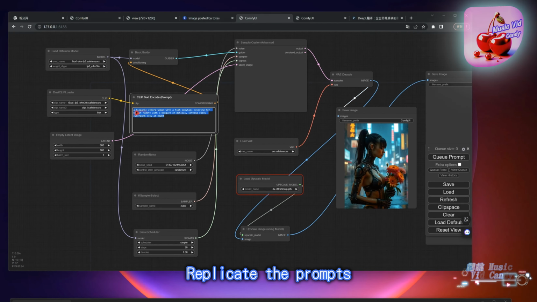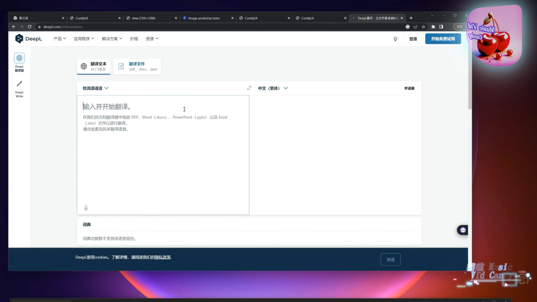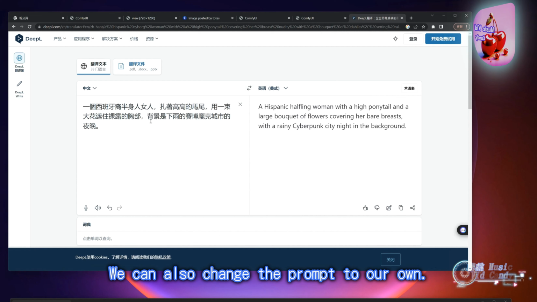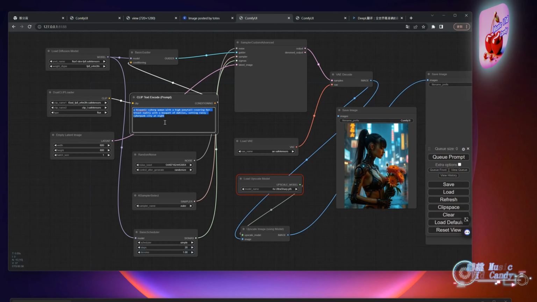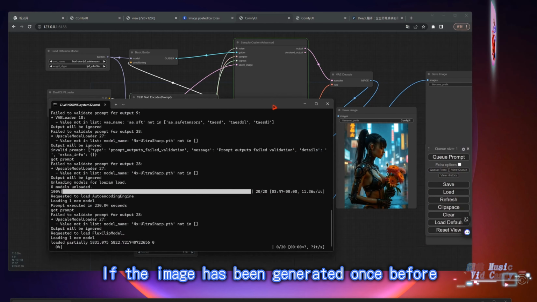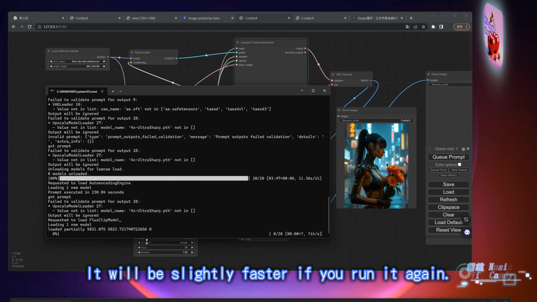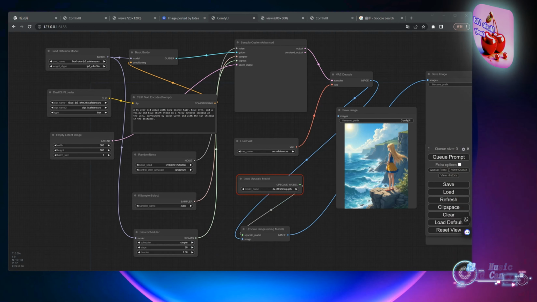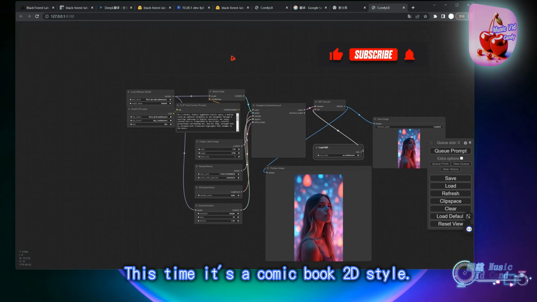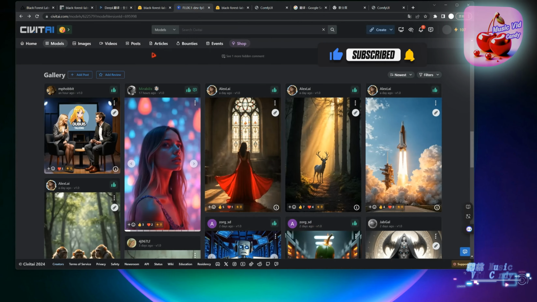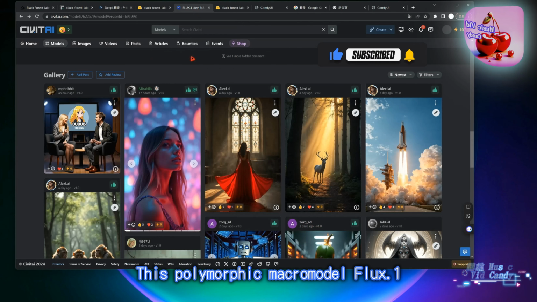Next, replicate the prompts. See what this prompt means. We can also change the prompt to our own. Paste your own prompt. Click Queue again to start. If the image has been generated once before, it will be slightly faster if you run it again. The image is generated. This time it's a comic book style. So today, about how to use the Flux.1 model locally and free of charge.